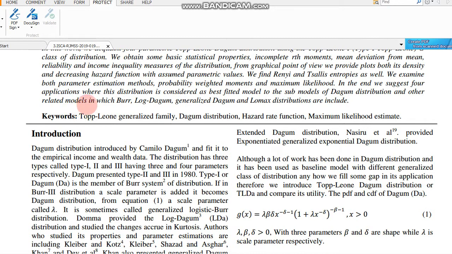In the end, I applied this distribution to check its accuracy and superiority, comparing the distribution with other models and its submodels, in which Burr, log Dagum, generalized Dagum and Lomax are included. I can see that this distribution is the better fitted model on those data sets. In the end, I provided these data sets. If anyone is interested, I can provide these data sets.